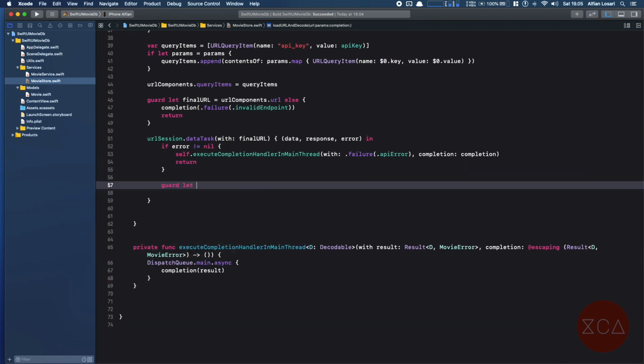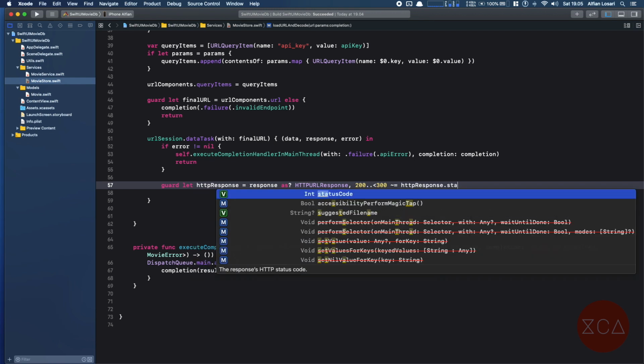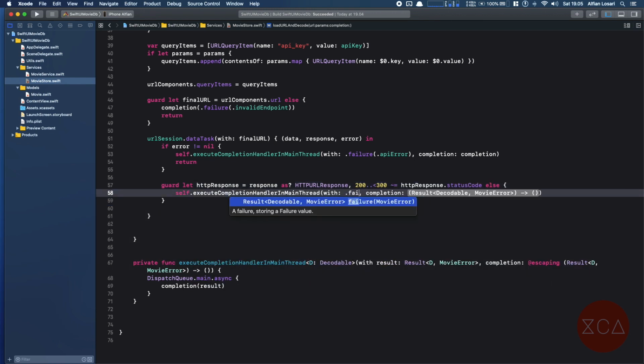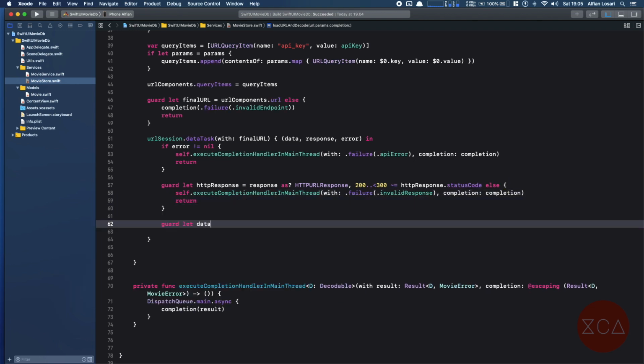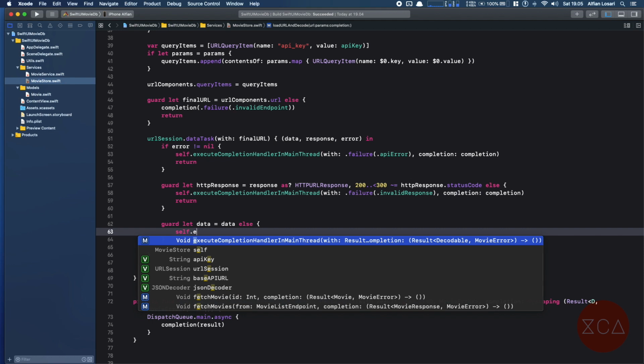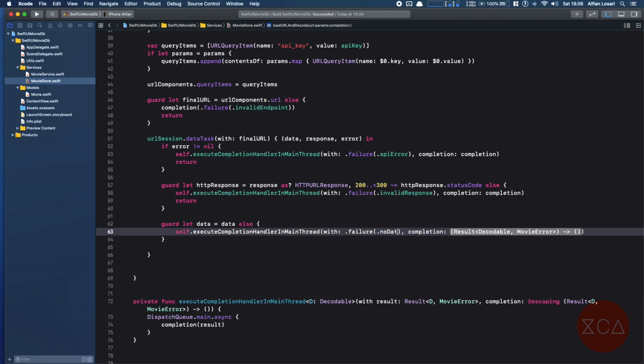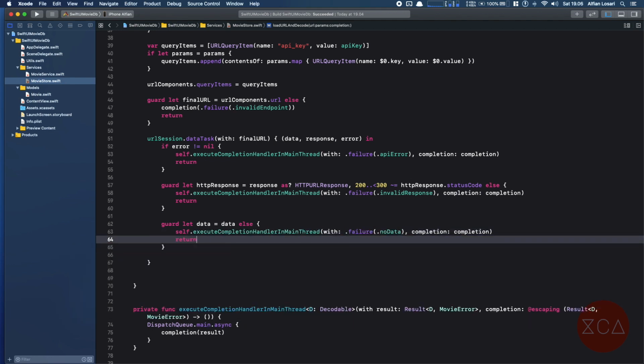Next, let's use the guard statement to cast the URLResponse to the HTTPURLResponse type. We can use the tilde-equal operator to check if the status code is in the 200 to 300 range. If not, we return early by passing the invalid response error as the result of the completion closure. Let's unwrap the data using the guard statement. If it is nil, let's return and pass the no data error to the completion closure.